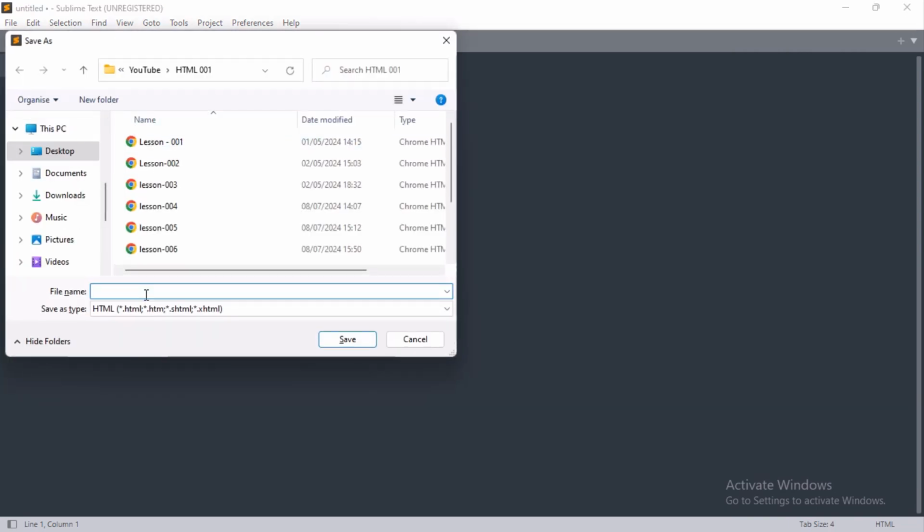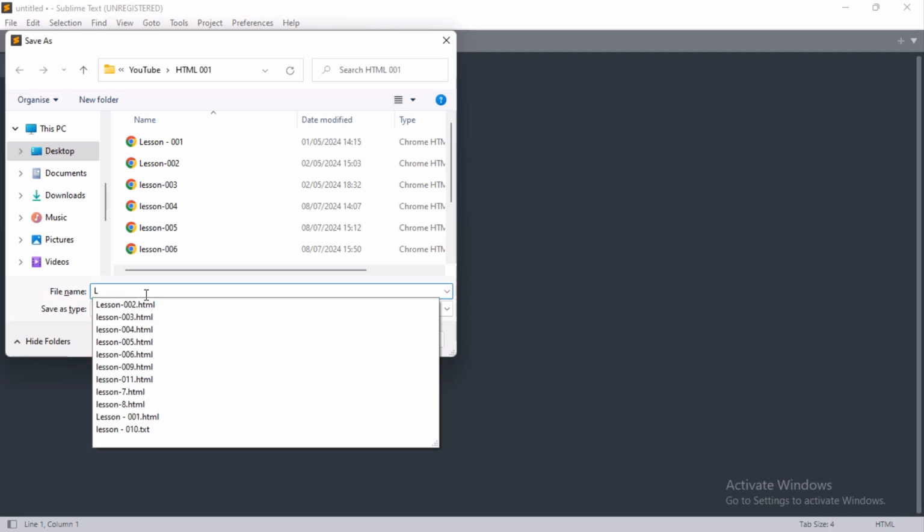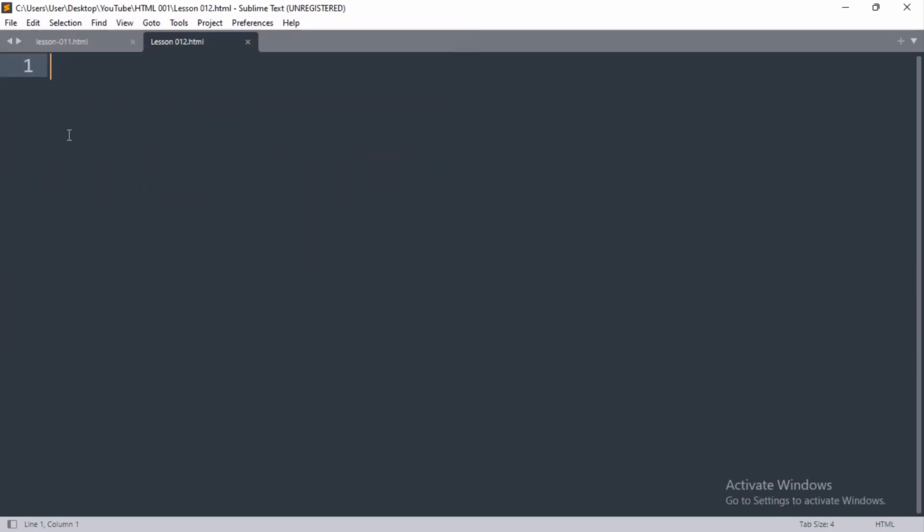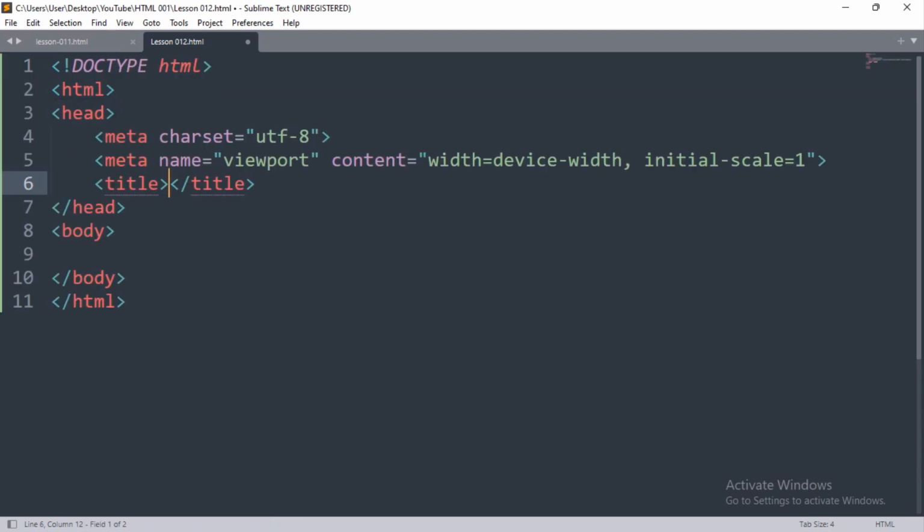Now Control S, it is just this. We say lesson 012. We don't need to add a file extension because it's already down here. So we save this, and we have lesson 12. We come here and type HTML, press our tab key, and everything comes. We are in the title section, and we say lesson 012.